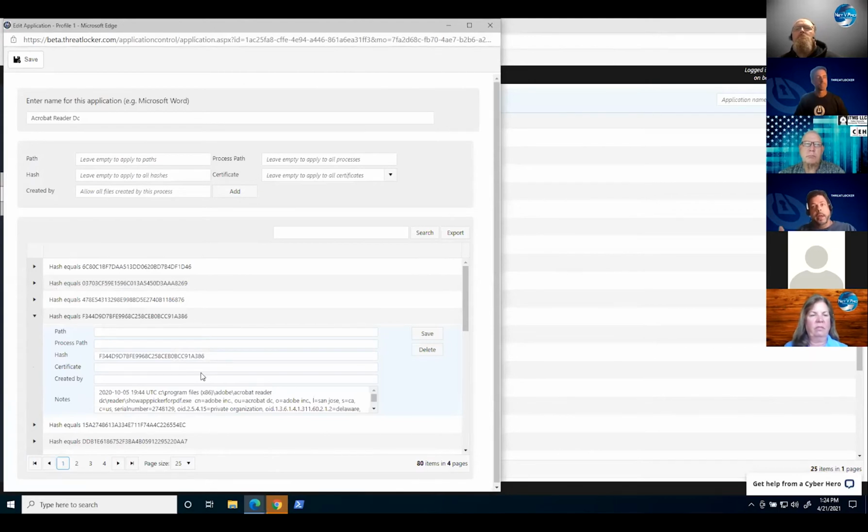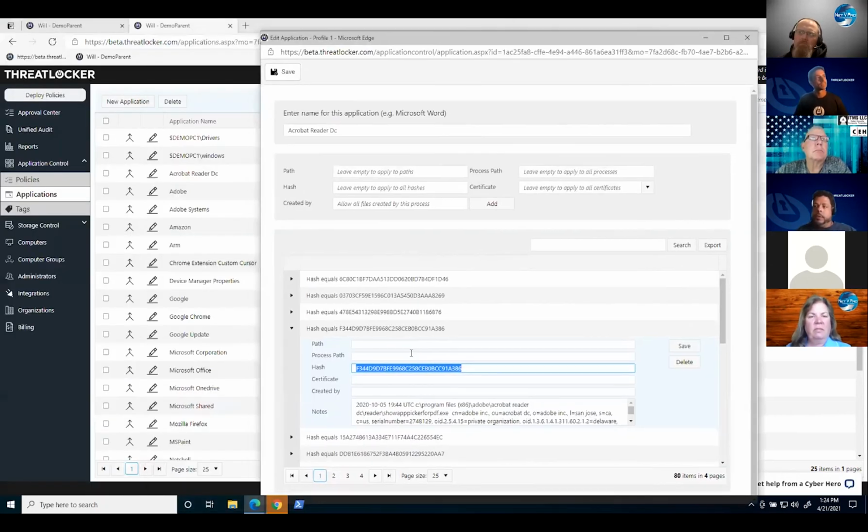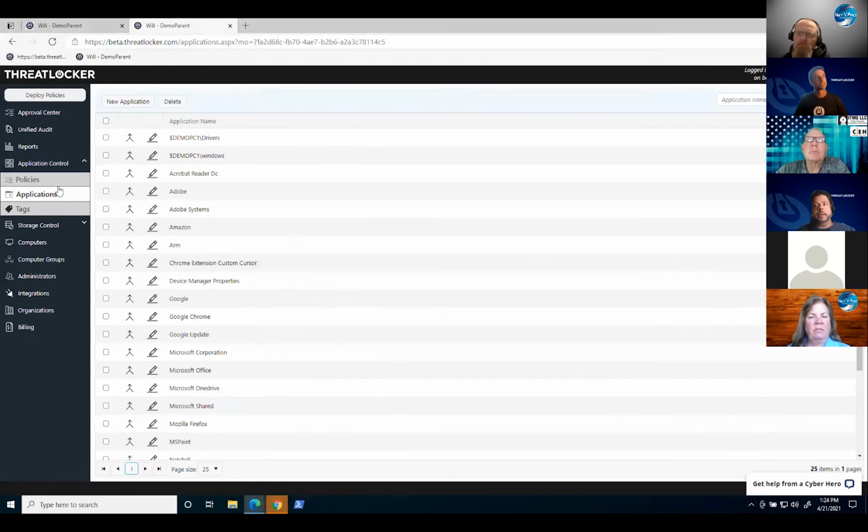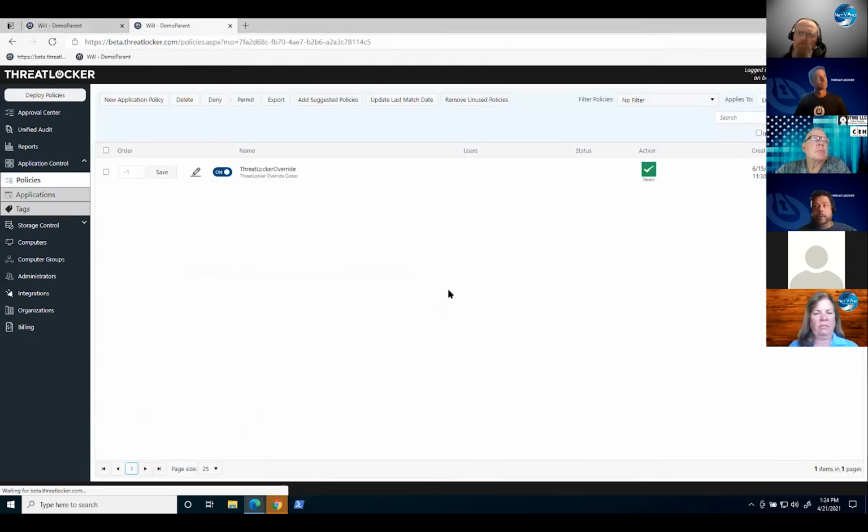This is the way that later on the agent identifies applications as they're running, via this hash. Everybody tracking so far? Okay, cool. Now, along with those definitions, policies get created. The agent does all the work for you as well.